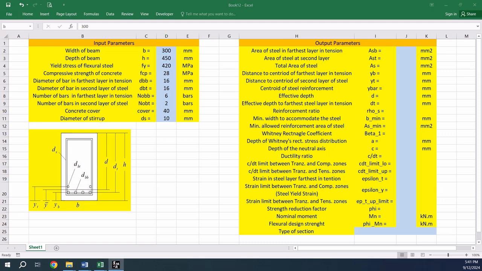We will continue assigning names to the rest of the input parameters. We have already assigned the name B for address D2, which is the width of beam. We've assigned the name H to address D3, which is the depth of beam, and now we will continue. For the yield stress, I'm going to click on its value here, and in the name zone here I'm going to insert Fy. For the compressive strength of concrete, I'm going to use Fc prime.